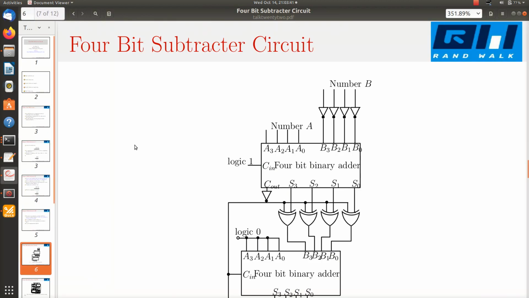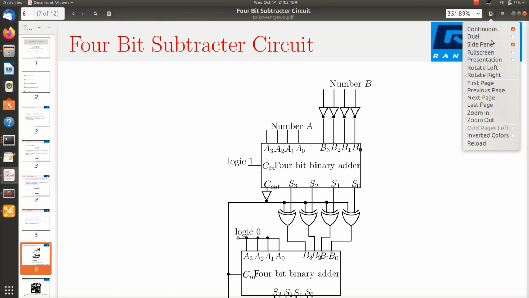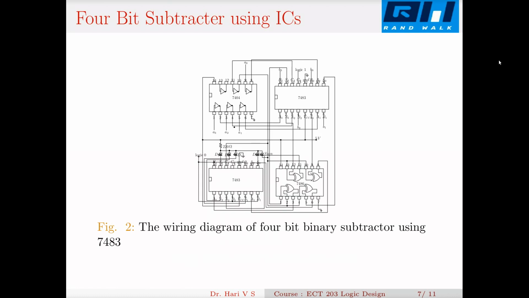Now let me go back to my presentation. Now this is how I implement the circuit using 7483 ICs. So when you go to the lab, you can take two 7483 ICs, an inverter and an XOR gate, and you can implement this circuit. This is the first 4-bit adder to which I apply A values, and B values are applied through a complementing circuit. The Cin of this is kept at high, that makes it a 2's complementing circuit.